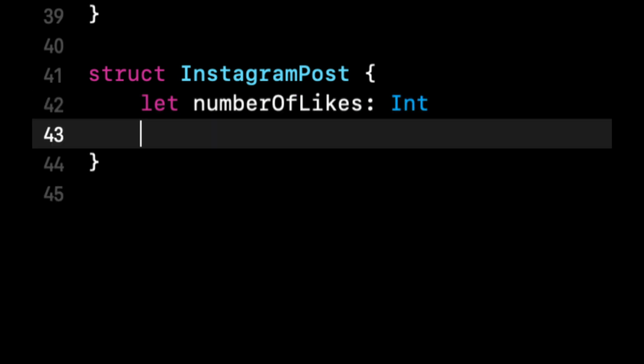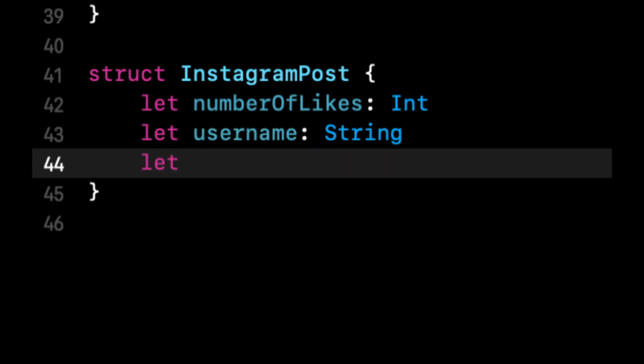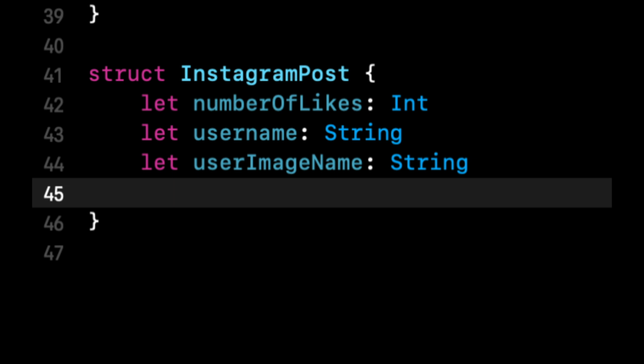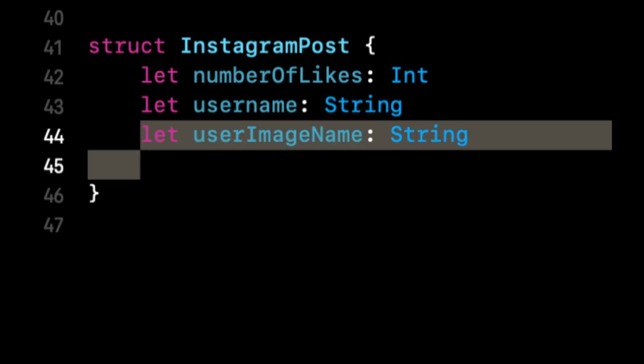So we're going to say it has a number of likes, which is an integer. It's going to have a username, which is a string. It'll have a user image name. Now, generally, the user image and the actual image would come from like a remote URL. But because we're going to be dragging these images into our project for the purposes of this demo, we're just going to supply a string, which will be the name of the file.